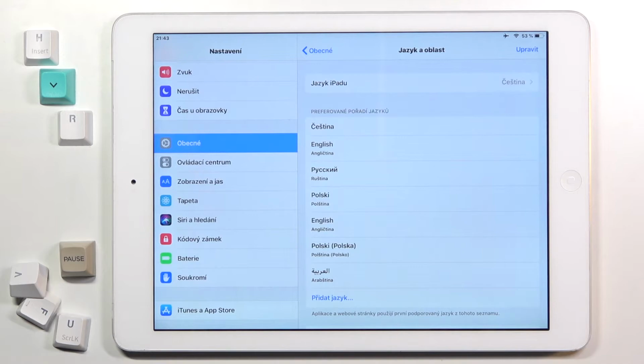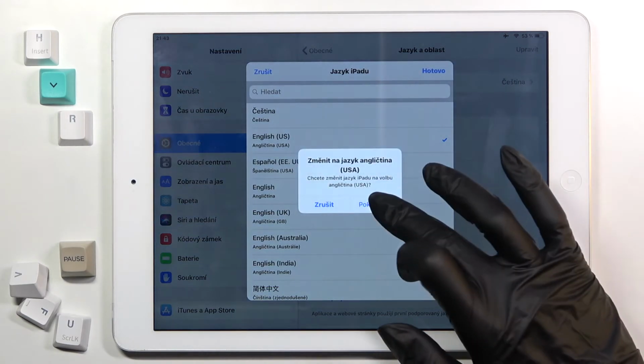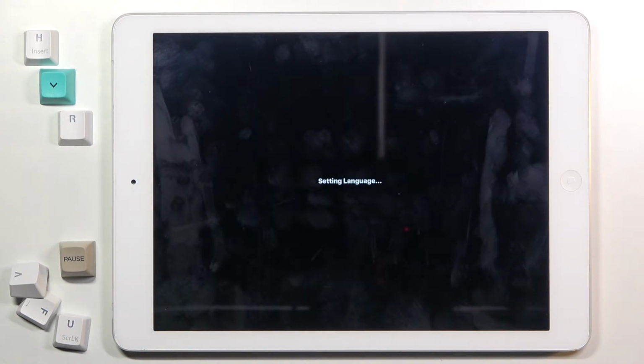And whenever you'd like to change it again, you can smoothly pick another language that you want to apply. And I will just go back to English. So it's working just the same way. So this is it, that will be all.